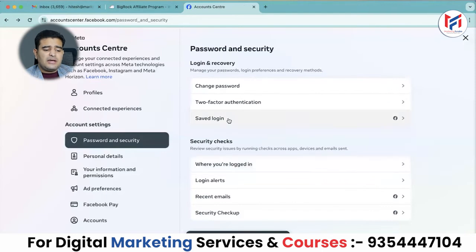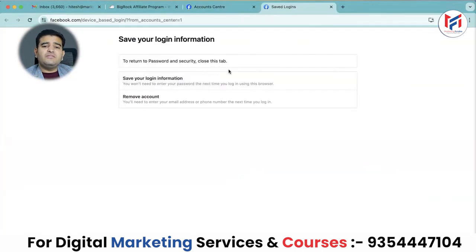So here friends, as you can see, it is given saved login. Now what does save login mean? You have saved your login details. Now you don't have to enter them again to open your Facebook account. You are getting my point, right? Okay, so you can remove the account if you don't wish to do this. It depends on you. If you are logging in into someone's system, then you can do it there.